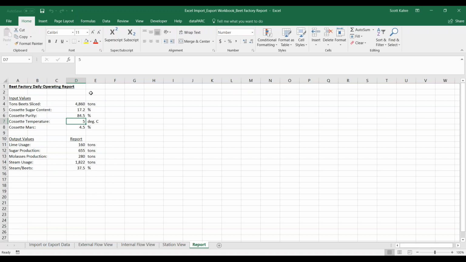So in this case, we have some input values, and mind you, it's very simplified. I realize that most factories with their operating reports have many more parameters and much more information than this. I just wanted to show a few things here in order to give you the idea of what the capabilities are. So the input values that we have from this hypothetical report are the total tons of beets sliced in a day, the average cassette sugar content from that day, the cassette purity, the cassette temperature, and the cassette mark, which is the percent insoluble solids in the cassettes.